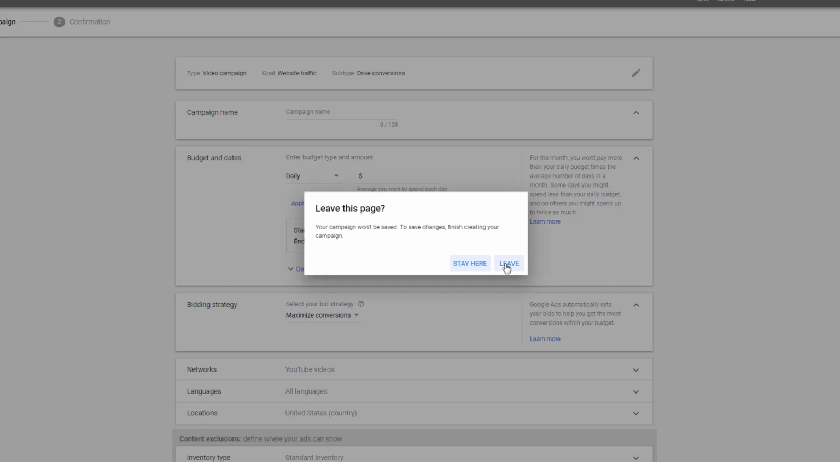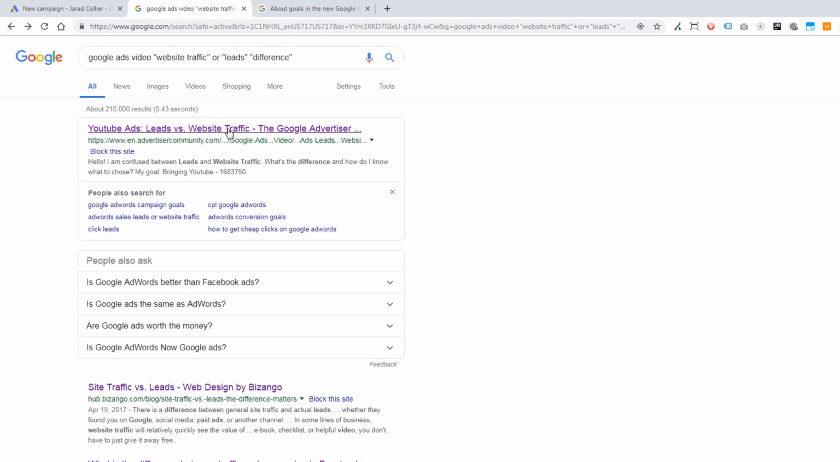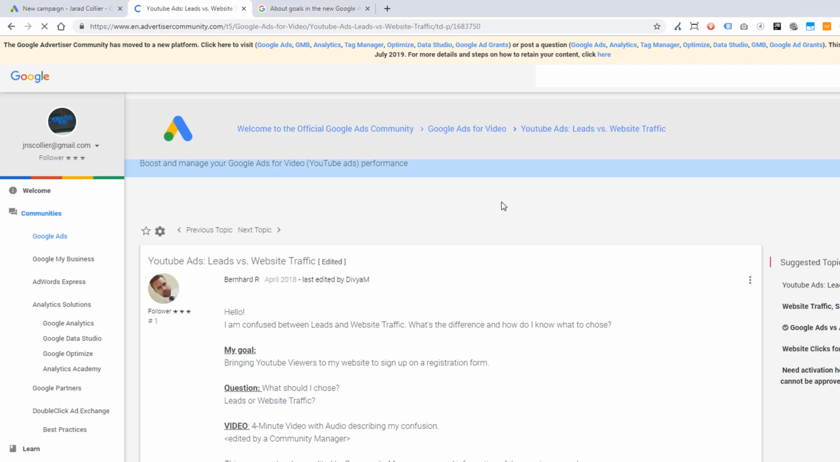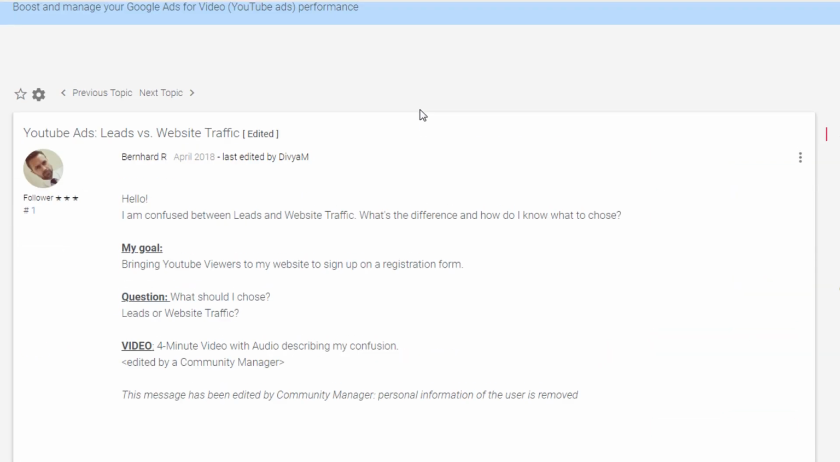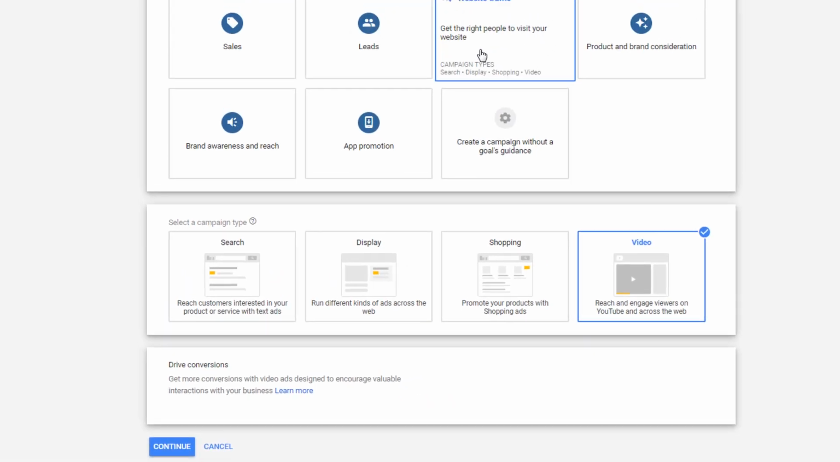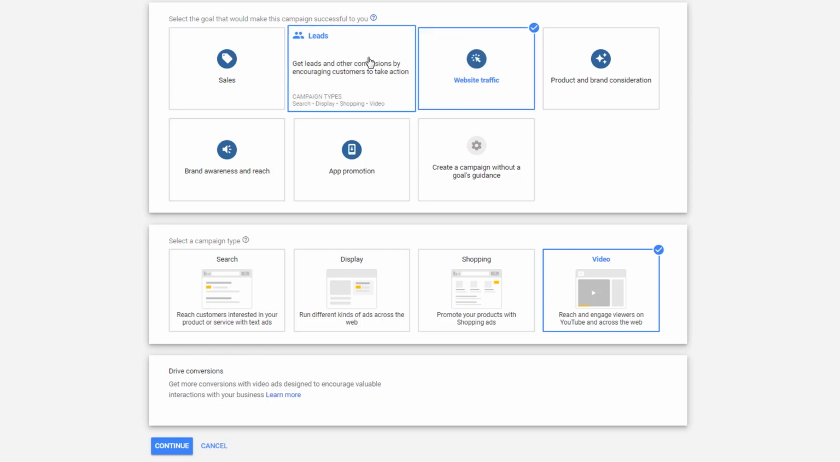So what is the difference between leads and website traffic? After doing a lot of research and based on my own experience, other people have the same question. And there really is not a noticeable difference within the interface. There might be some underlying something or other causing them to perform differently. Perhaps the algorithm will favor anyone that clicks through to your website, and it's less weighted on the fact that people are not converting. It's just the fact that they visited your website. Whereas leads might be more heavily weighted toward people that actually perform the action, the conversion that we just set up. But I don't think that's really clear as of right now.